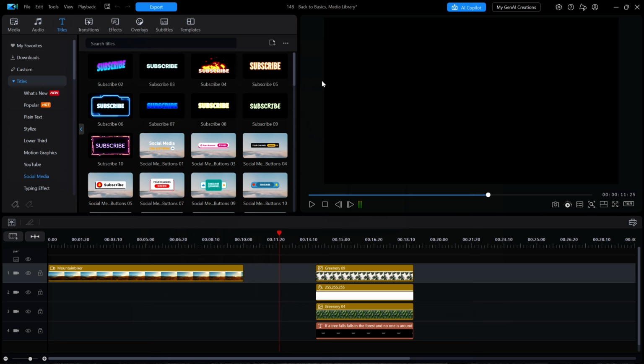But what if I change my mind and I want it back? Well, don't worry, just right-click on a blank area in the library window and select Unhide All.